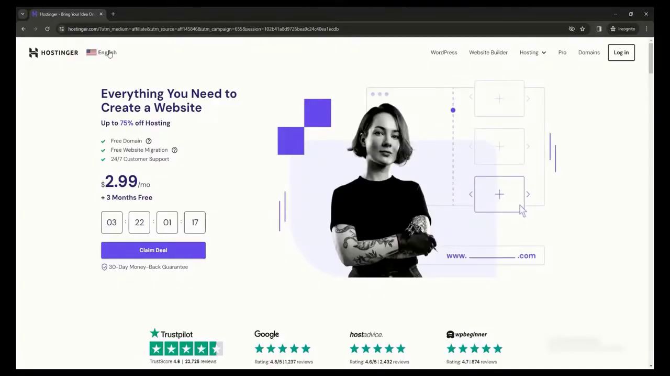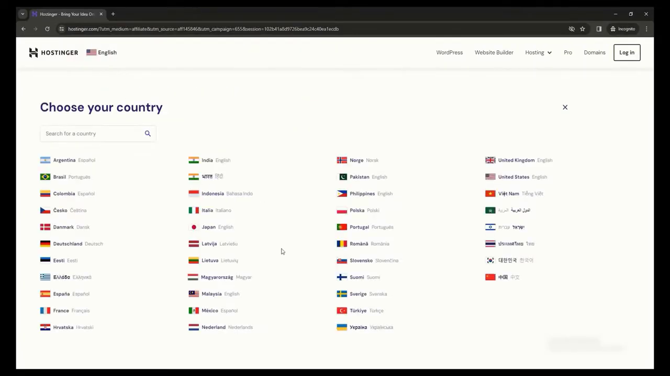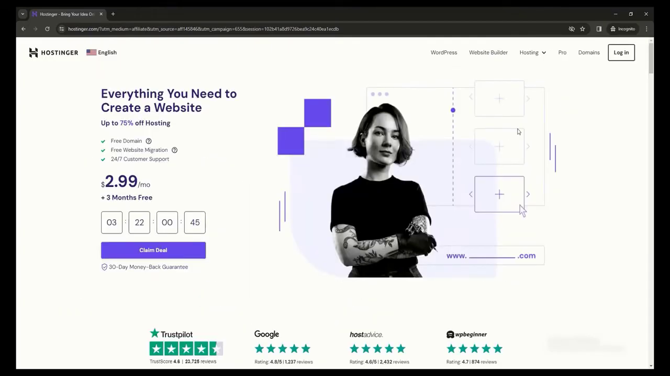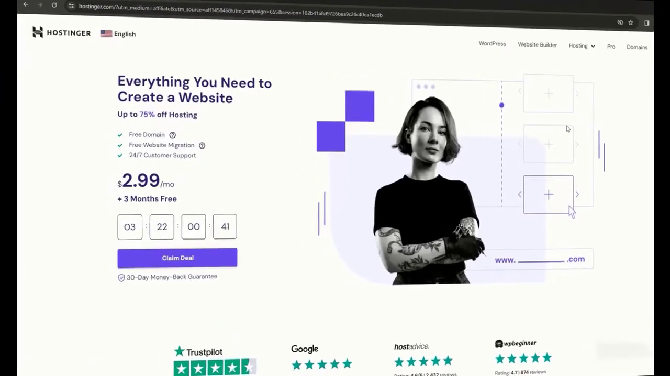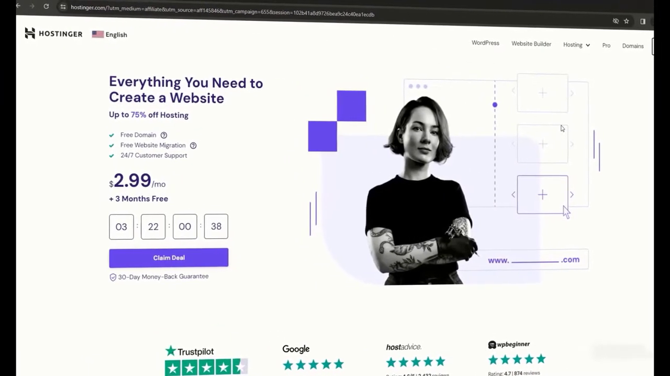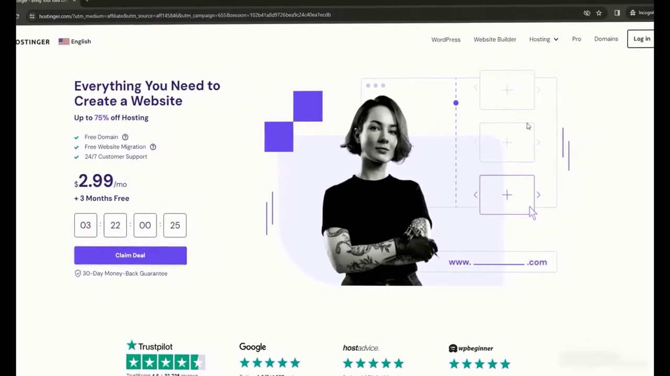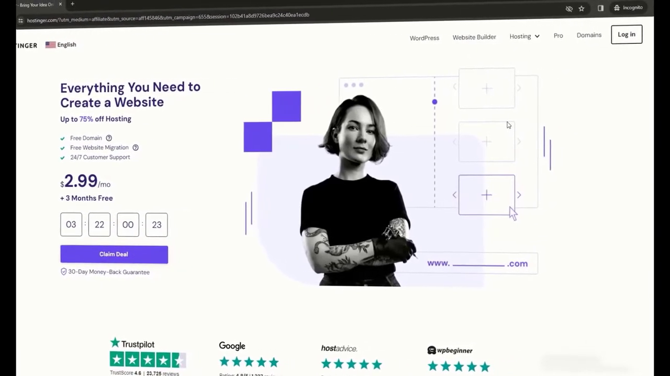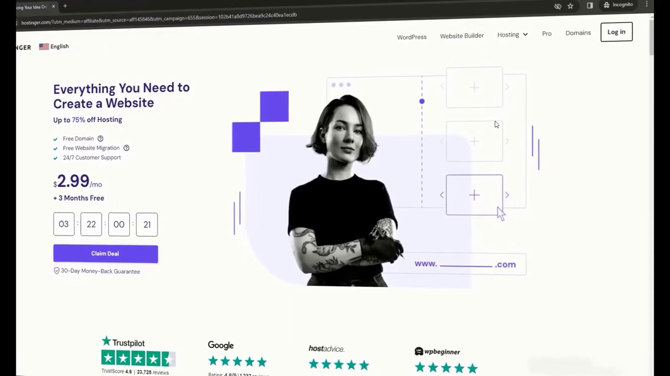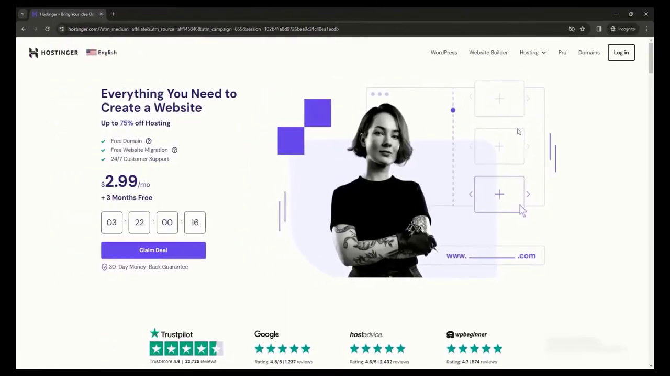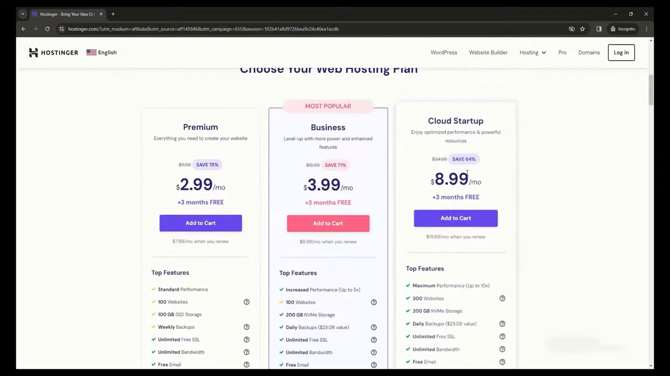Now from here, you can change your language. If you speak Spanish, Portuguese, or Hindi, you can select any language from here. One thing I also want to say is that this page changes quite often. In fact, they probably change it once a month. So if the banner or interface looks different, don't worry, don't panic, this happens quite often. It's the same website.